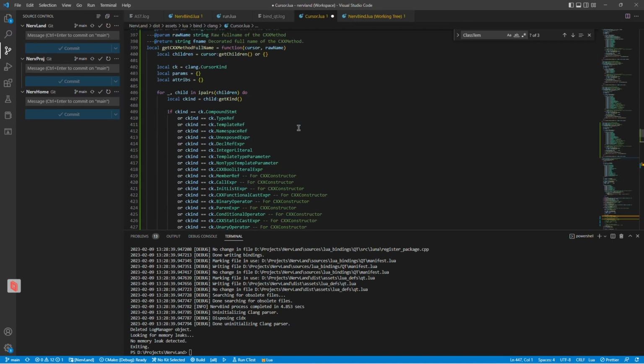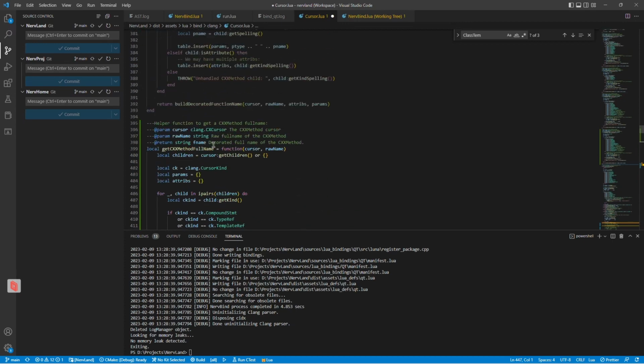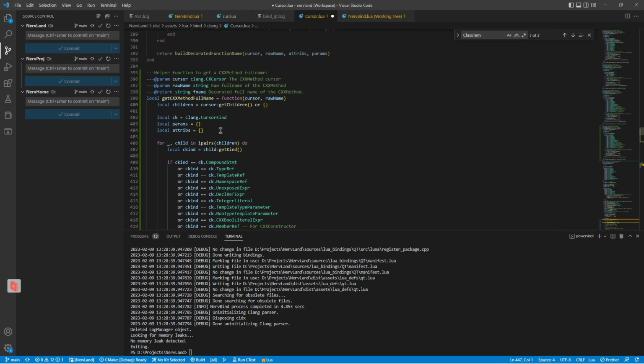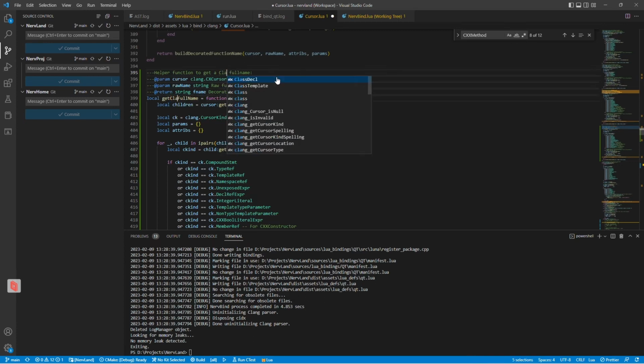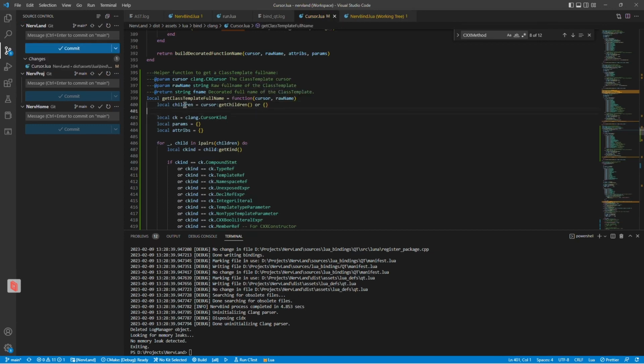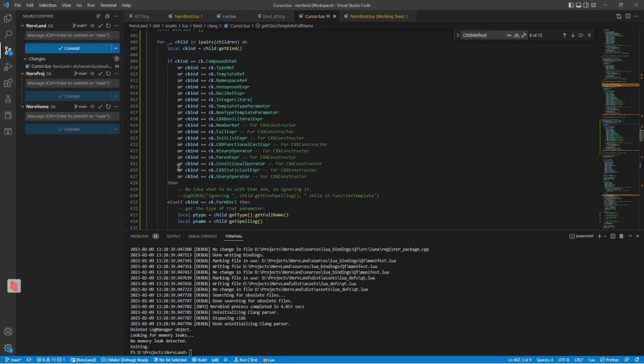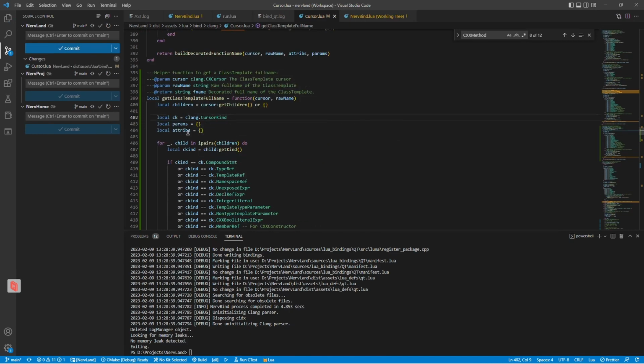Yes, I keep adding those big functions here, so this file is becoming too big. I really need to cut this into small pieces, so we have to handle this also. Class template full name. Good. What should we do? Parameters, do we have parameters for that? Not really, but we have template parameters.